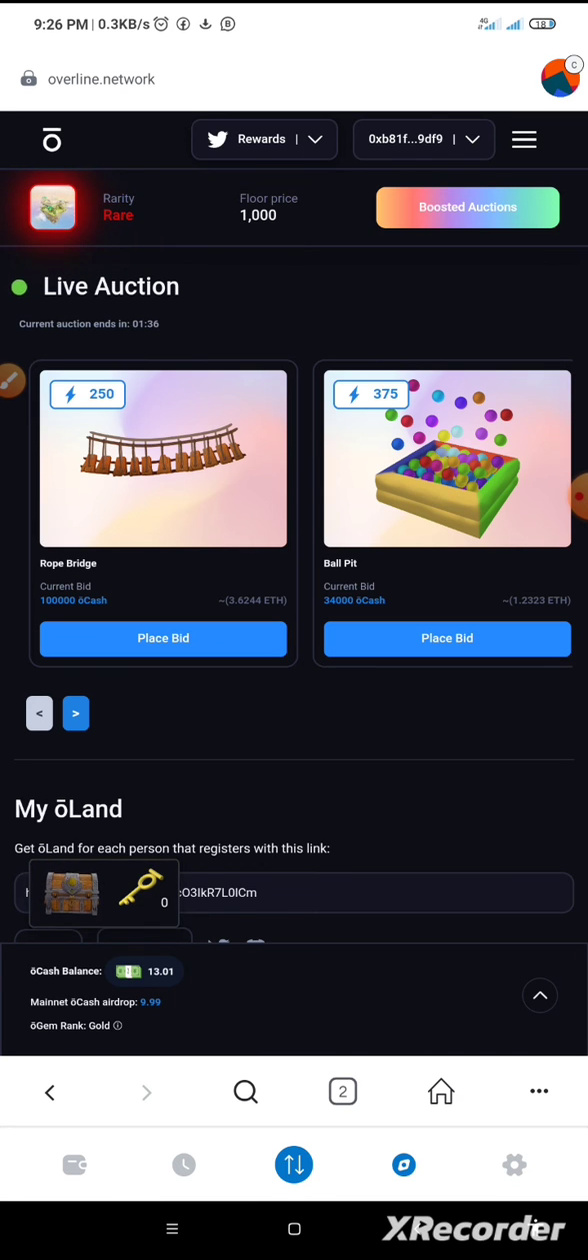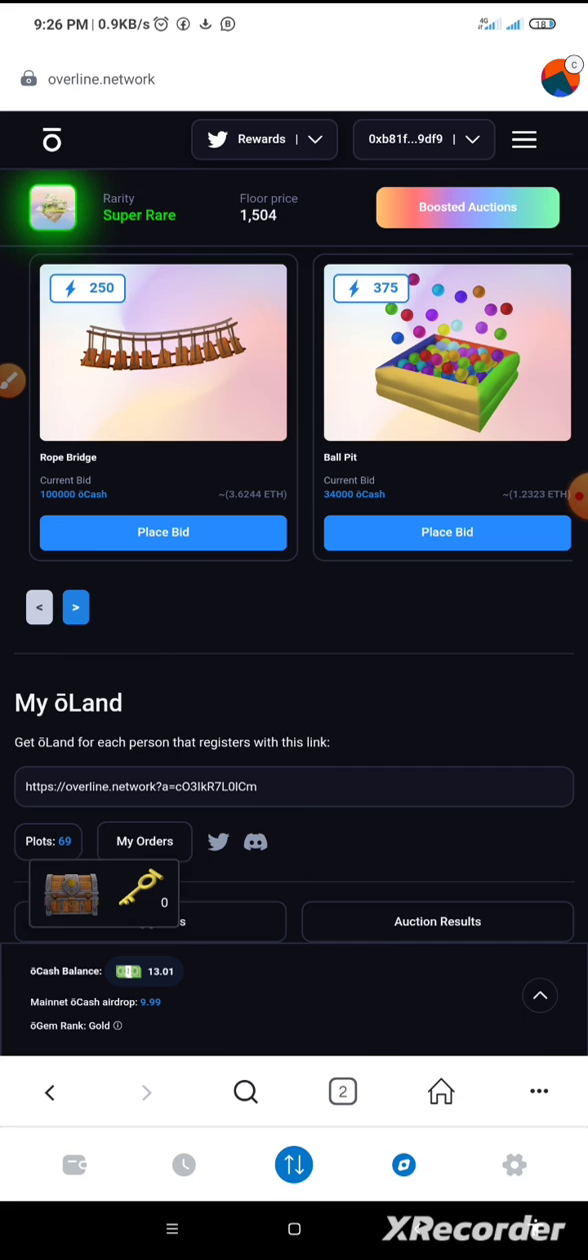It is very essential for you to log in every day so that you get your daily 1 Ocash. Every 24 hours, you're expected to log in. Once you log in, you get your 1 Ocash.